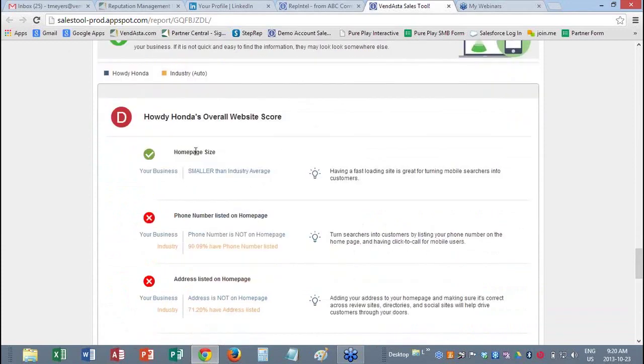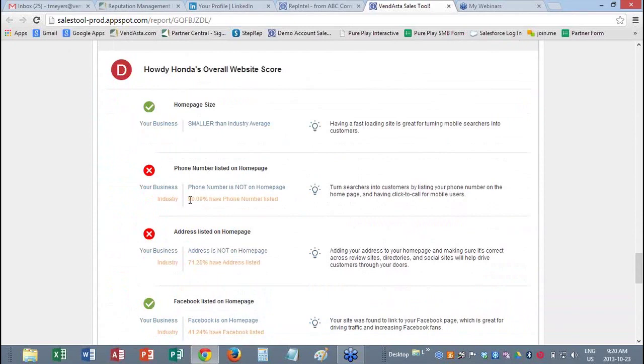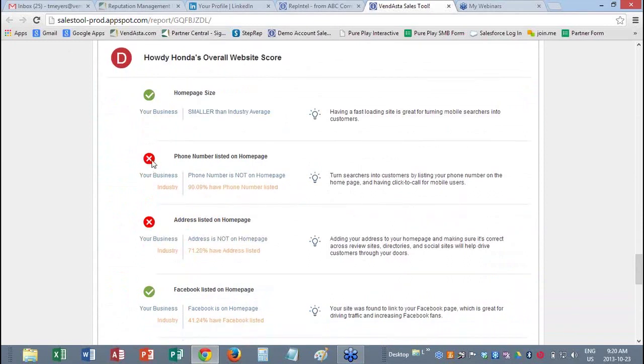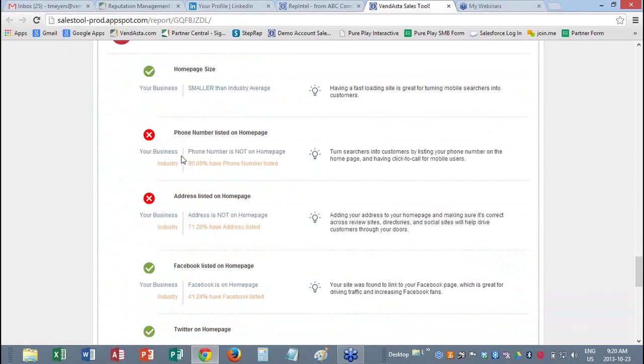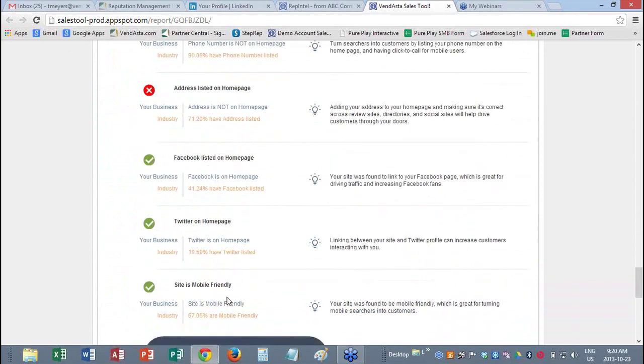So for the website, we're seeing the home page size. It's actually smaller than the industry average, and a lot of the times less is more. Simple, basic designs usually get a higher grade. Their phone number is not listed on their home page, and they can compare that to the industry average, that 90% of businesses in the auto industry have their phone number on their home page, so they're getting a not very good score there because it's not listed. And then the address is actually not listed on their home page, and 71% of the auto industry have it listed on their web page. They do have their Facebook and Twitter linked on their homepage, and they can see once again the comparison to the industry average.